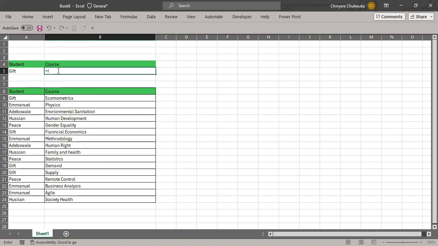I'll say equal to filter, it is asking for array, and which is this, right? Comma, the next argument include, and that's what include this. When you see gift, right? So where it's equal to gift here, we're going to select gift here, close our bracket, hit enter. Now there is an error there, right?